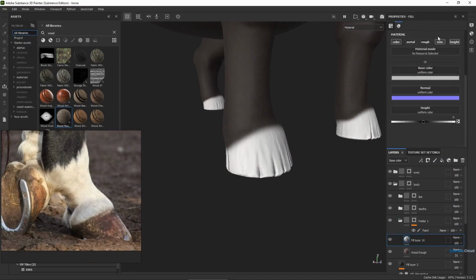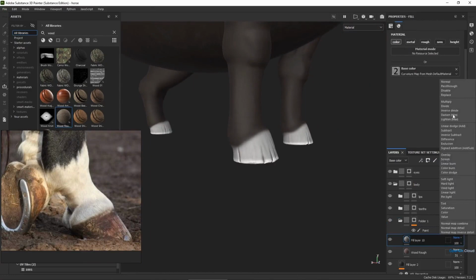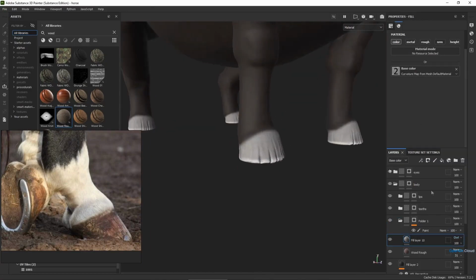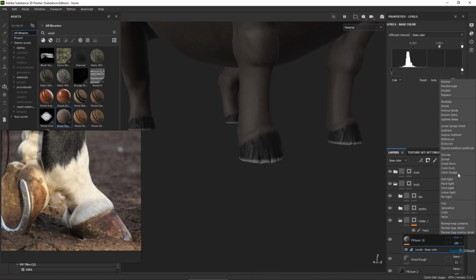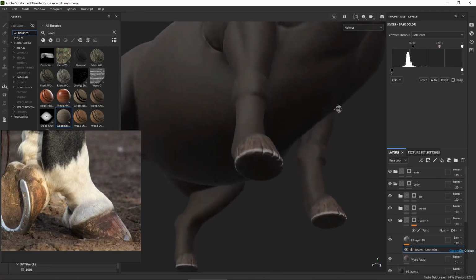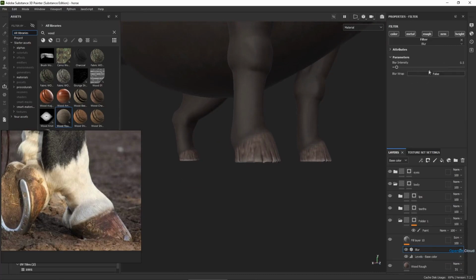In order to add more detail to the texture, I will use our baked curvature. Apply it to the color of the material. With the help of levels, we can make our curvature more contrasting and try to highlight the tips of the hooves. We mix this texture with the main layer via screen. And so it doesn't look so contrasting, I'll add blur.